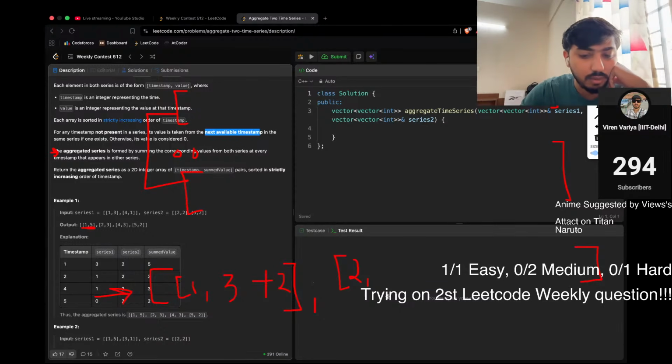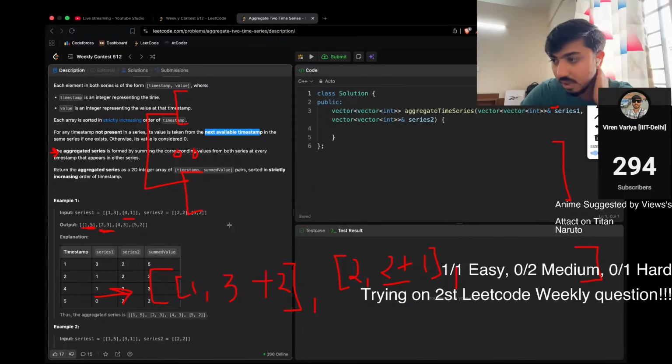So for two, we follow the same procedure, because two is taken from this series. So two plus, now we look at the value at two in the other series. Two is not present, so we look at the next candidate, that is four. The value at timestamp four is one, so we add that. So for the second, we print 2 comma 3. Likewise, we have to solve for 4, then for 5. So this is what the question is all about.